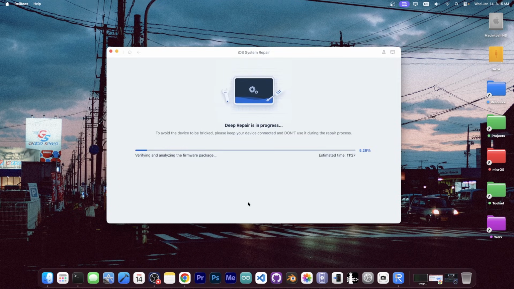Now, this procedure can take about 10 to 15 minutes depending on your device. Your device will reboot several times during this procedure. It's perfectly normal. So just be patient and make sure that you do not disconnect the device from the computer. That's actually quite important, because if you disconnect it from the computer in the middle of flashing, it will actually break the device, and you will have to do the deep repair procedure again.